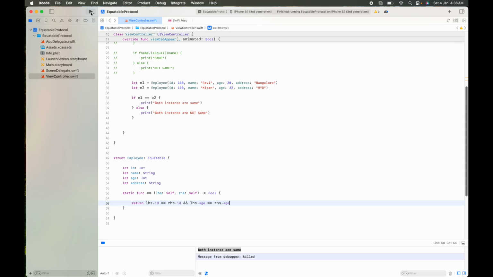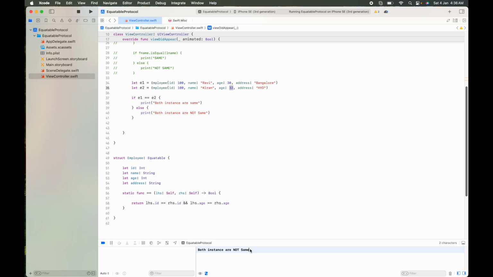Okay, I'm running the application. Now both instances are not the same because age is different. Even though id is the same, age is different, and that is the reason both instances are not the same. So now I'll give the age the same also, then it should come that both instances are the same.